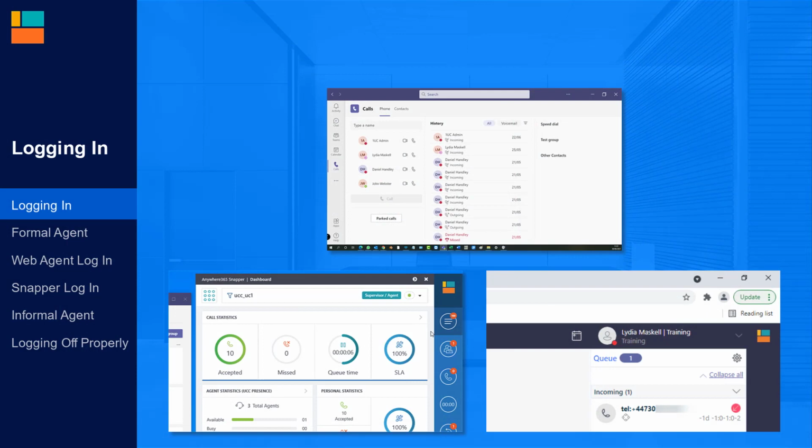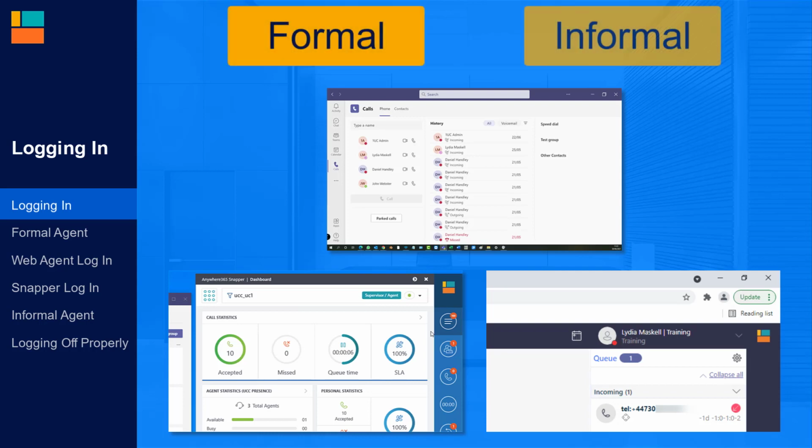In this video, we will look at how agents log into the call centre. But before doing so, it's important to understand that in Anywhere 365, there are two types of agents, formal and informal agents. You'll have a different experience when you log in, depending on if you're a formal or an informal agent.